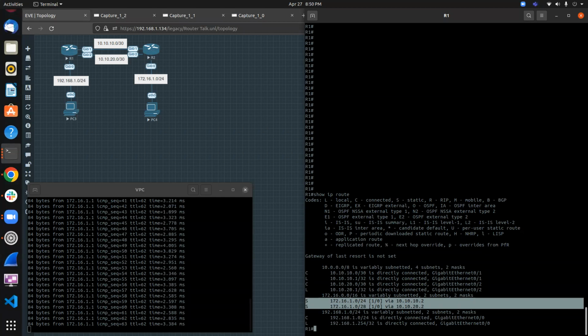So the ping's coming from PC1 or PC4? I kind of missed that part. PC3. Oh, PC3. Okay, I'm sorry. Yeah, and it's pinging, so traffic's going to go through the gateway, which is router 1. And then there are two different routes.